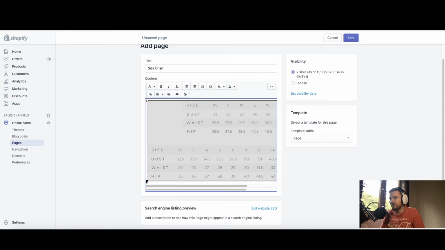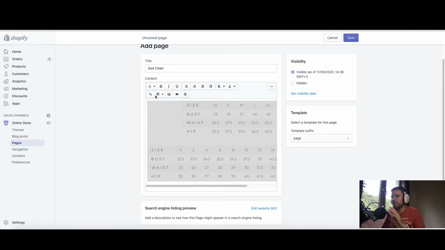I might adjust it after if I'm not happy with how it looks, because if you adjust the size here, it'll adjust it on your website. I'll show you what I mean by that a little bit later in the video, but once I show you, you'll understand what I'm talking about. So I'm going to click save.